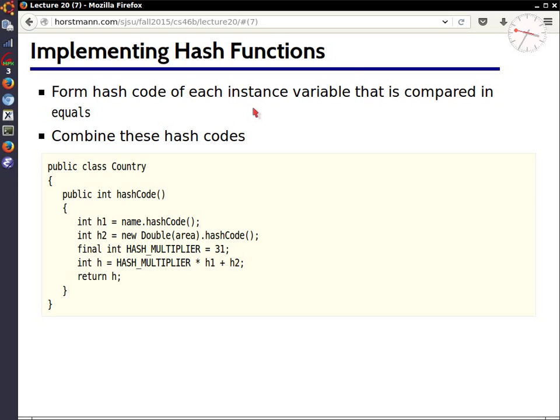Now, if you have something else, like here we have a country class, and a country has a name and an area, and our task is to combine those in some way. The easiest way to do that is to make a hash code out of each field. So we're calling the hash code for the string. To get the hash code of a floating point number, you first make it into an object, then compute its hash code, and then you combine them the exact same way. The first one times 31 plus the second one.